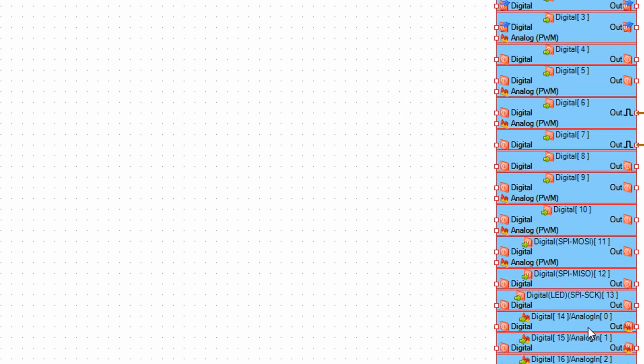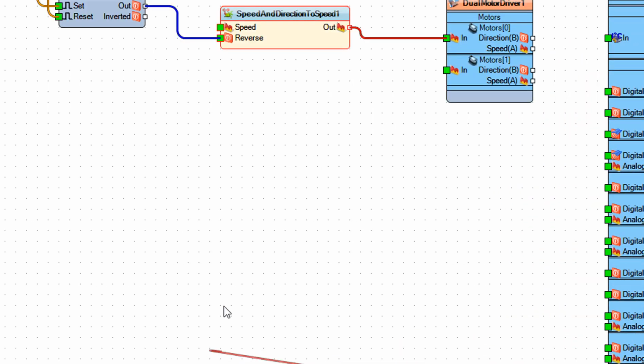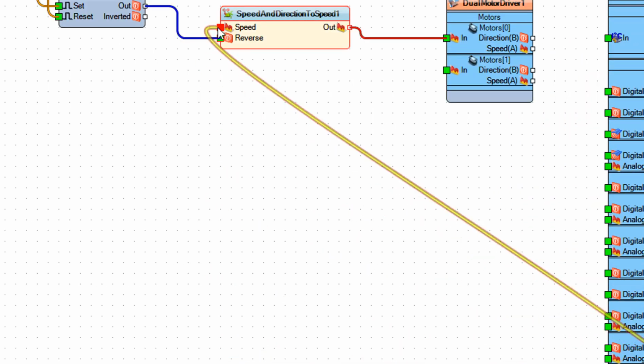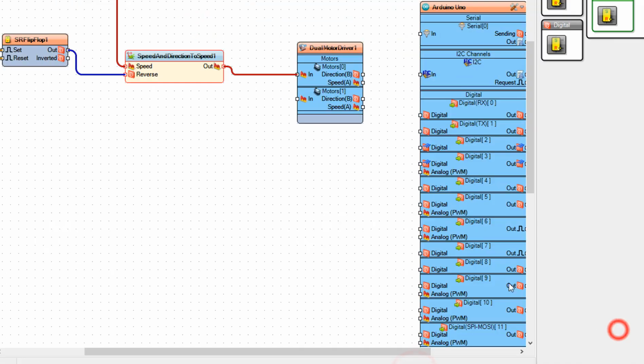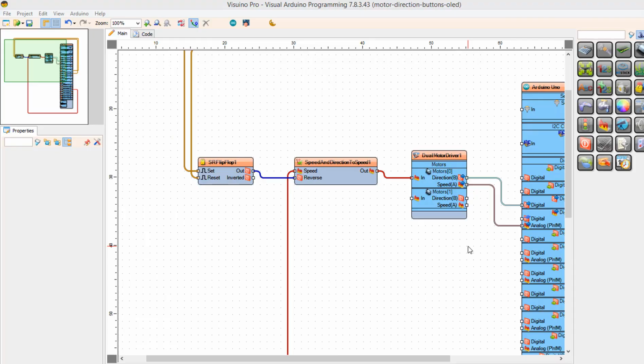Connect Arduino analog pin 0 to speed and direction to speed 1 pin speed. Connect dual motor driver 1 pin direction B to Arduino digital pin 2. Connect dual motor driver 1 pin speed A to Arduino digital pin 3. Select speed and direction to speed 1 and in the properties window set initial reverse to true.